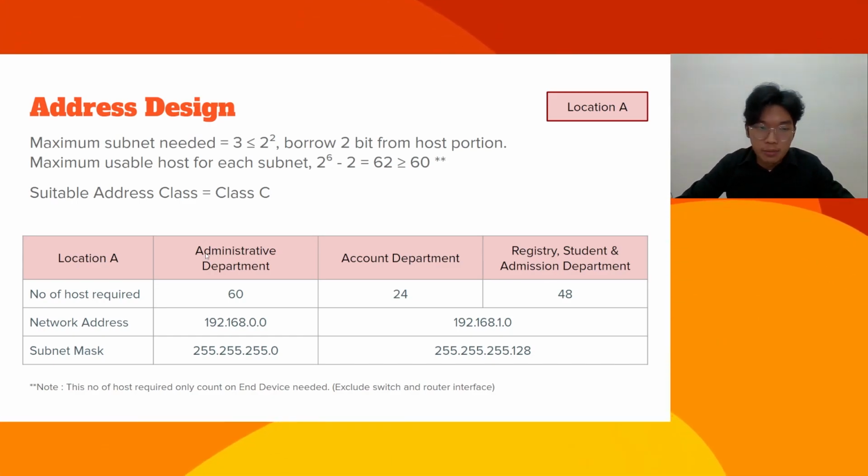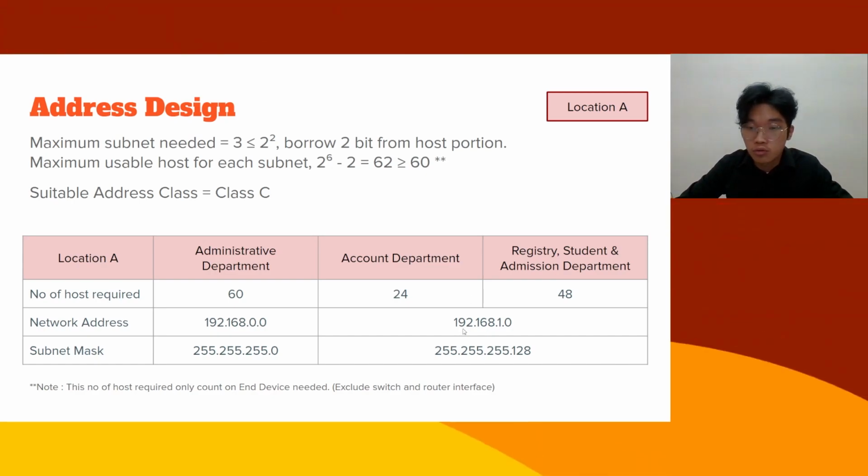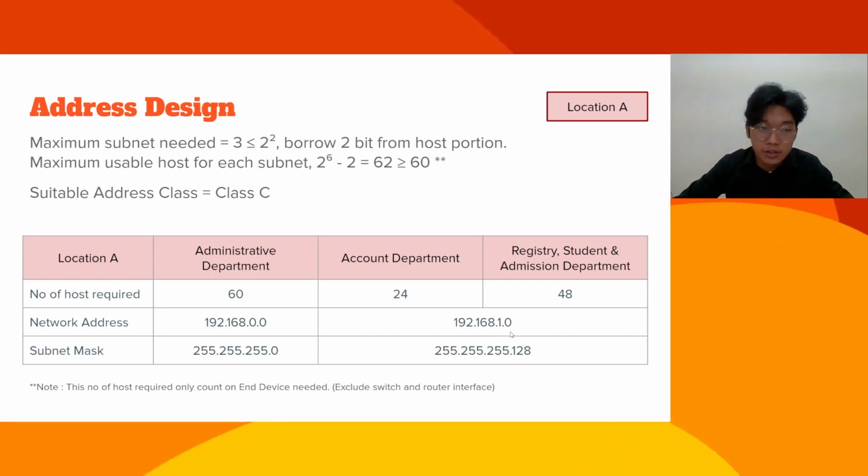For the administrative department, the network address will be 192.168.0.0 and the subnet mask will be 255.255.255.0, which means no subnet inside this network. For the accounting department, 24 hosts are required, and the registry student and admission department requires 48 hosts. So they are one network having 2 subnets. 192.168.1.0 is their network address, and the subnet mask will be 255.255.255.128, which borrows 1 bit from the host portion. The maximum usable hosts for the accounting department and the registry student admission department will be 126.